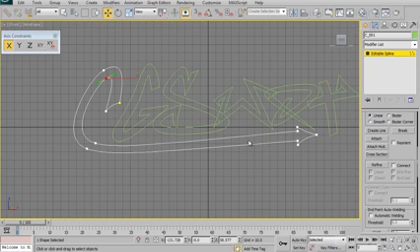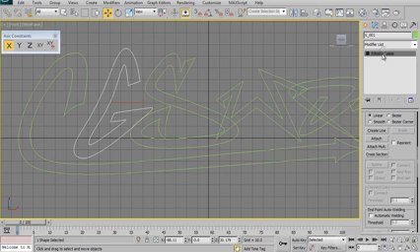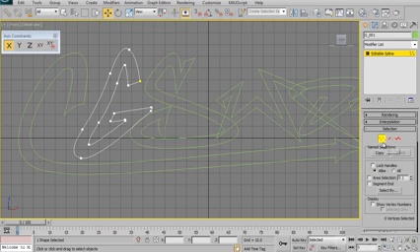for my C. So that's the style that I'm trying to match throughout all of my letters, is to give this sort of sharper treatment. So I'm just going to move on to the G now and go into the vertice or vertex mode.